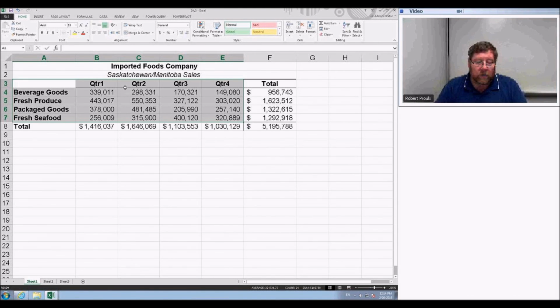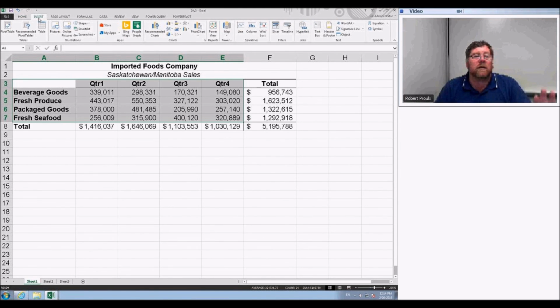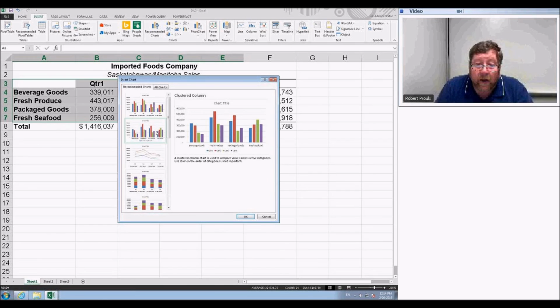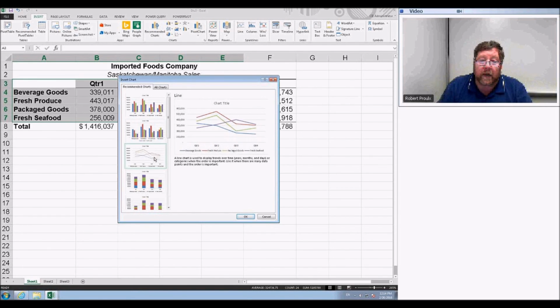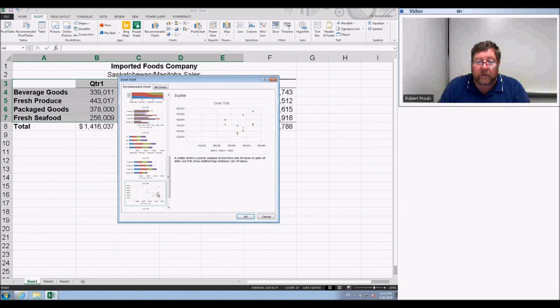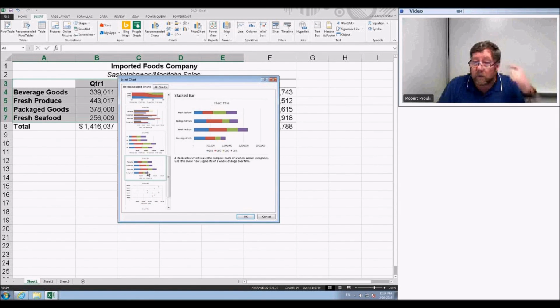So if I hit my Insert tab here, you see we have Recommended Charts. You see now under recommended charts, we have a cluster and different ways of looking at it. We have the lines. So these are the ones that they have recommended for that type of data. It would be up to you to decide which one. Let's say I choose this one here, I hit OK, and we have created a chart.